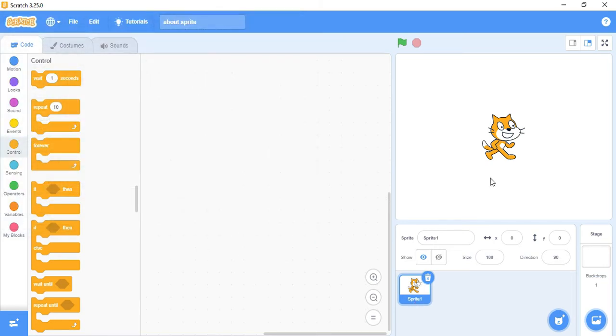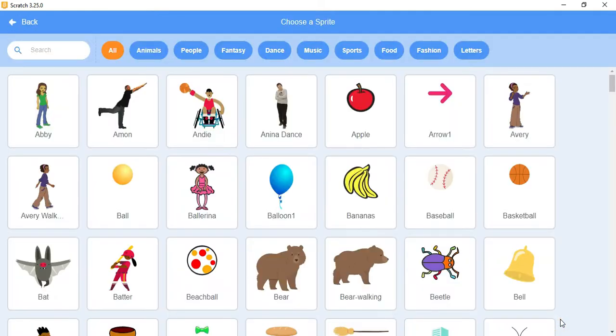You can see the default sprite is a cat. If you need this one, you can keep it. If not, you can add one from the sprite list. This is the place where we can see added sprites. So for now I am going to add another sprite to this sprite list.